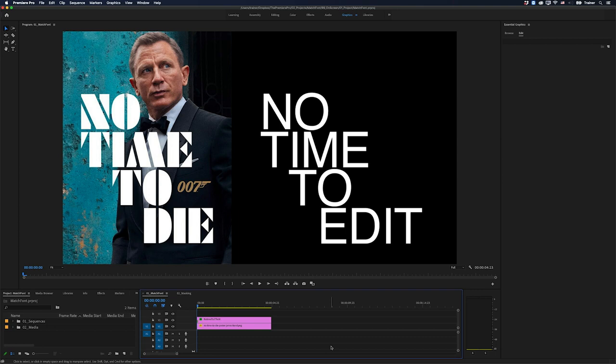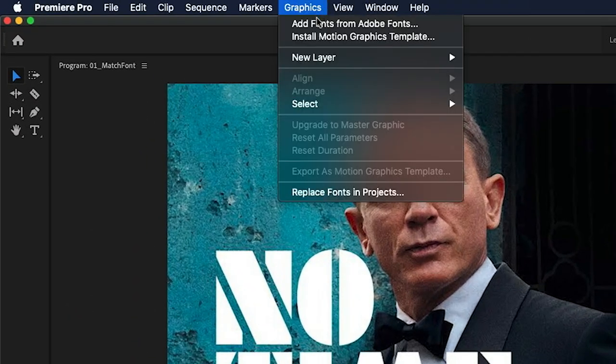Okay, so what I want to do is recreate the titles from the latest James Bond movie, and I want to do it with a font that's as close as possible to the original. Now, I'm doing this in Premiere, but you can do the same thing with Photoshop, After Effects, Illustrator, or InDesign. And what a lot of people don't realize is that with their Creative Cloud subscription, they actually have access to thousands of fonts on the Adobe Fonts website. And that's whether you have a subscription to all of the apps or just a single app.